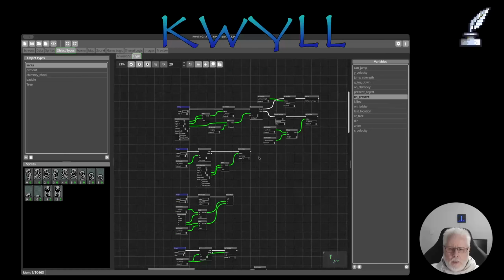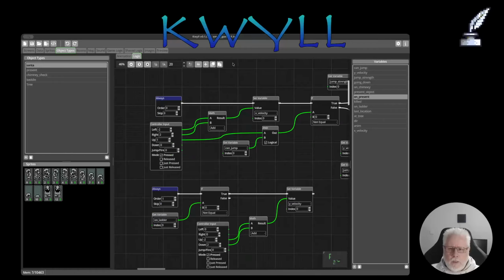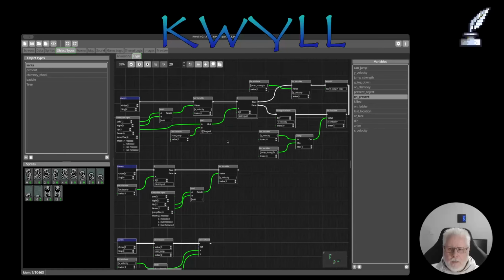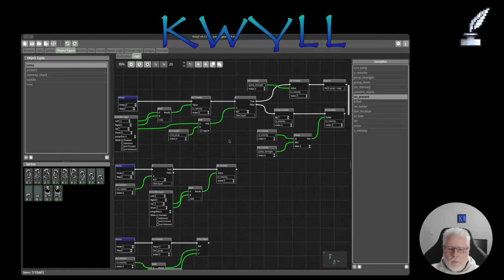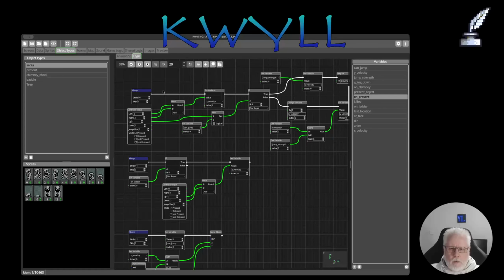Now this whole section over here, which I've separated away from the rest, is all about the character movement, and it's broken down into pieces to make it relatively simple to understand, rather than having one big long flow that does lots of branching.